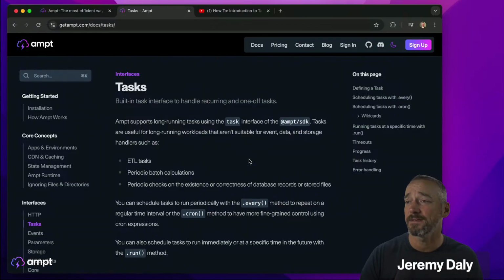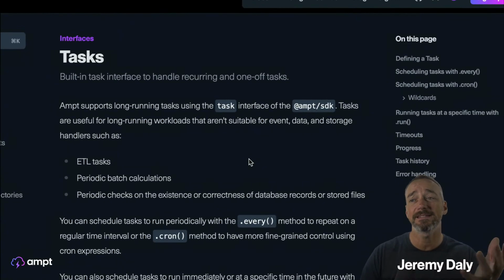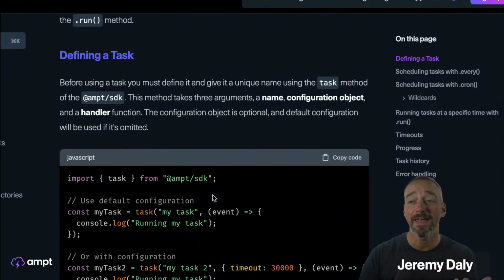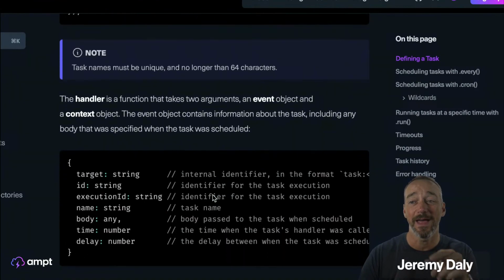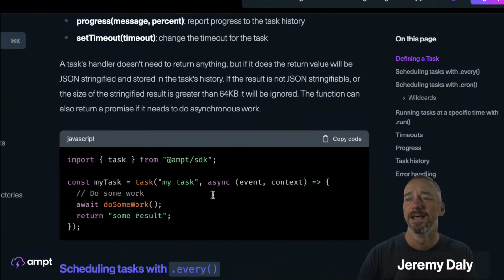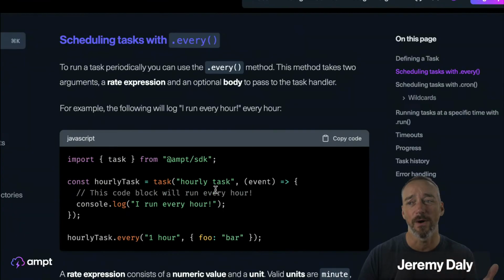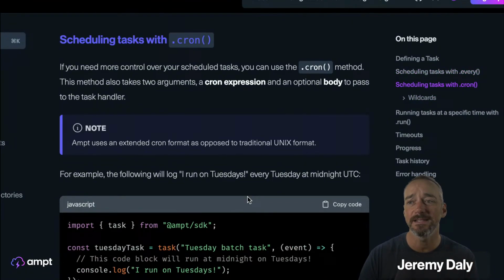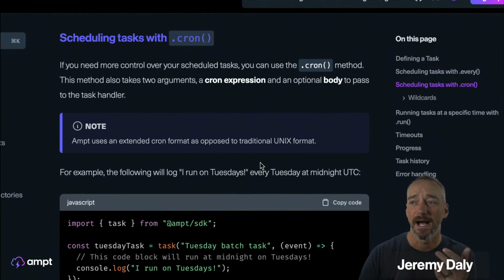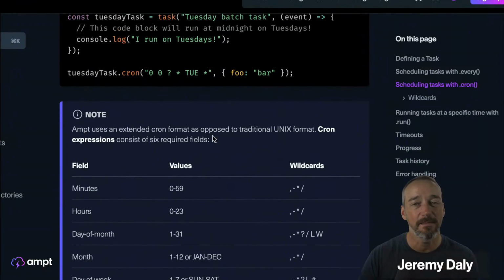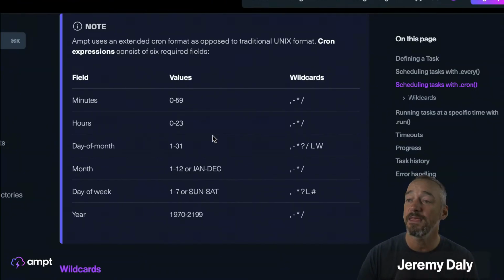So just quickly, in terms of how some of this stuff works here, basically the task interface is from the Ampt SDK. You essentially import the task from the Ampt SDK. You'll define that task. And then you can go ahead and do some information here. We're going to get to all of this, and you can go ahead and schedule that task with something like .every. So if you want to run it every hour, you can say run this every 1 hour. If you want to use cron tab, then you can say go ahead and run this on Tuesdays at midnight. Using the cron expressions. We use the same AWS cron expression format that they use.